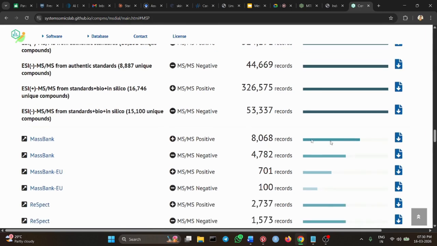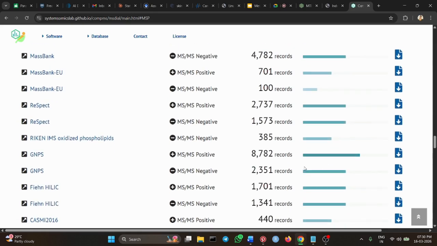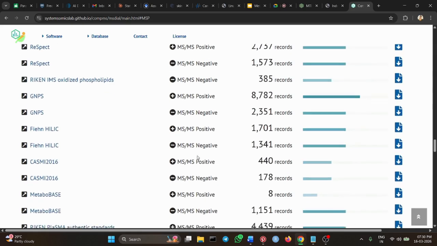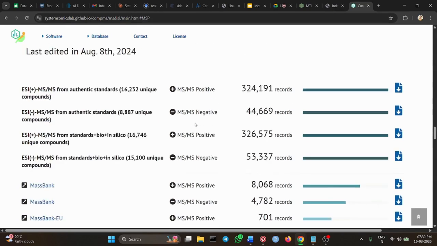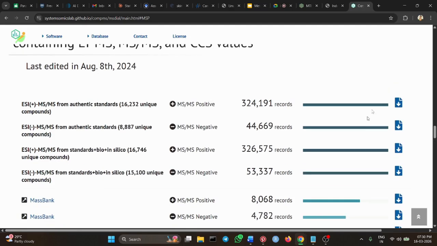I have downloaded MassBank, GNPS, and I think one from this also. I think it's the MSMS positive one. So basically in untargeted, we can do both positive and negative to check for all the compounds. But as this is a demonstration, I have done only positive analysis. If you want the negative ones also, you can repeat the steps.